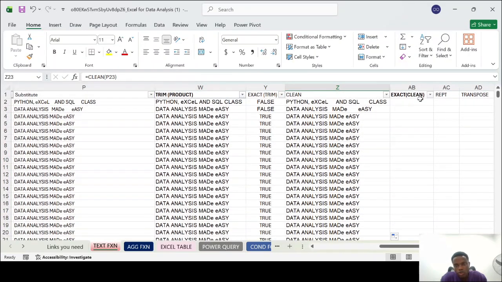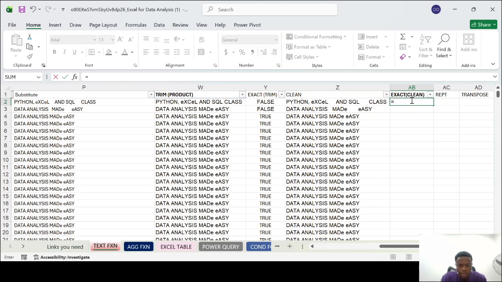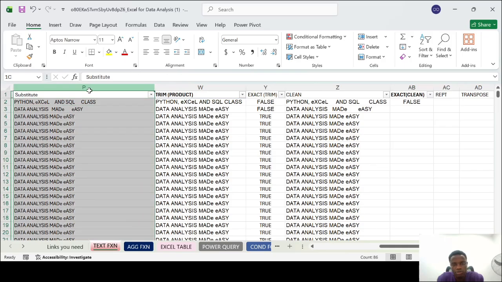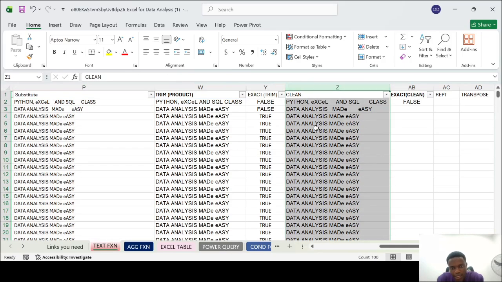There's nothing. So now I want to compare if this trim and if this clean are the same, if they give me the same output. So I'll just use exact to compare this first text and this second text. It should give me false because it cannot be the same, because this clean is more of like returning what you have in the substitute for me.